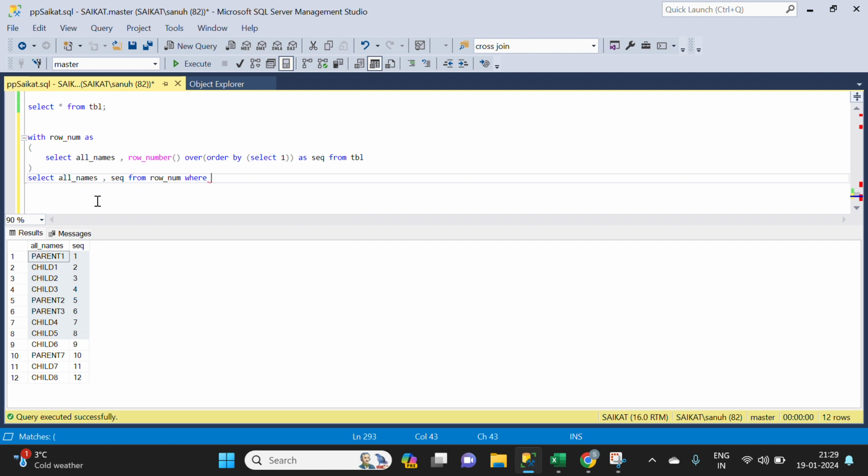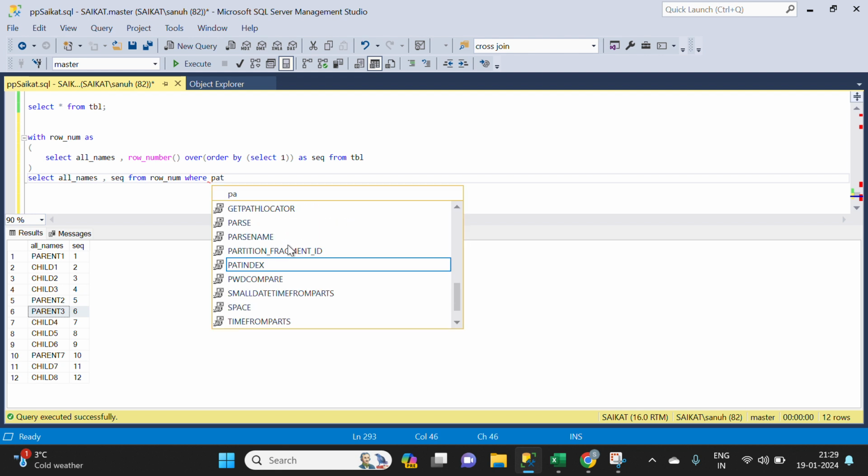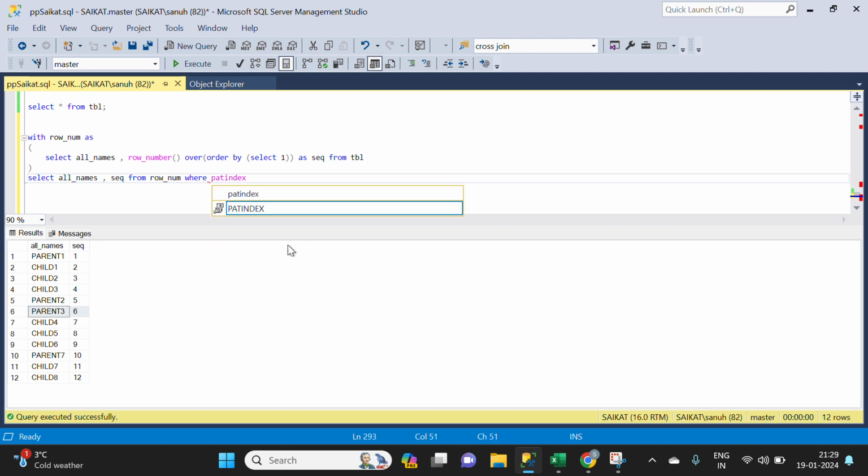where we are only going to do it for the child, not for the parent rows. We are not going to do it for the first row, or the fifth row or the sixth row. We are only going to do it for the rows where all names is like child. For that I have used a function called PATINDEX. I think you know how PATINDEX works. PATINDEX is nothing but pattern index, so you need to search the pattern. We need to do this kind of calculation for the child rows, not for the parent rows.